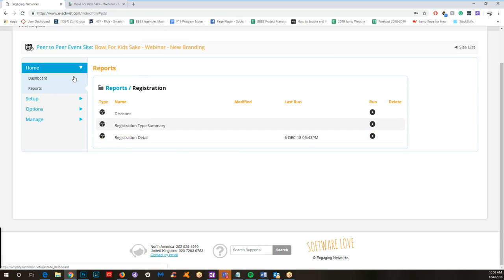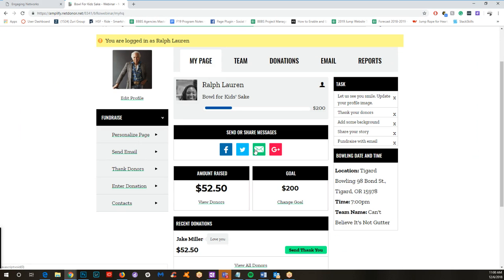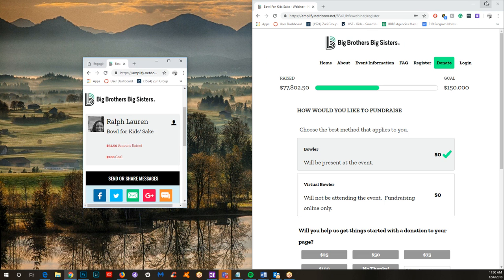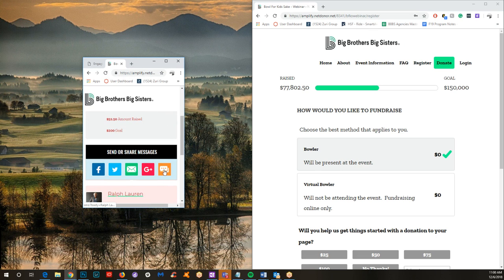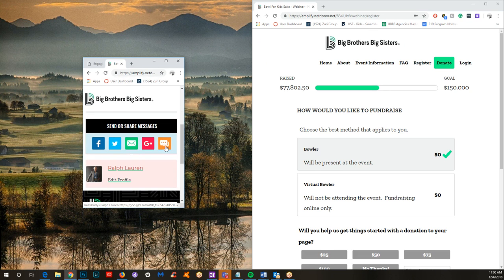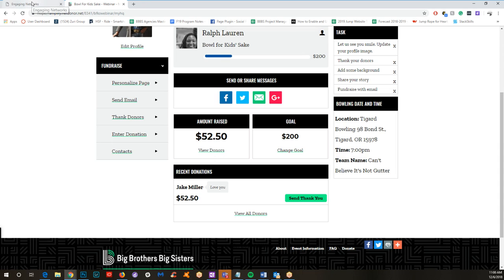Let's see, what else do we need to touch on? There's a lot of new stuff. One thing I would like to point out is that in mobile view now, let's say I'm going to send out some email or social media and want to share that with some folks. I'm going to shrink this down to mobile, and you'll see that the SMS icon appeared. So now I can send out an SMS message to people with a link to my page. So that is all functioning and working. It's a great addition as well.